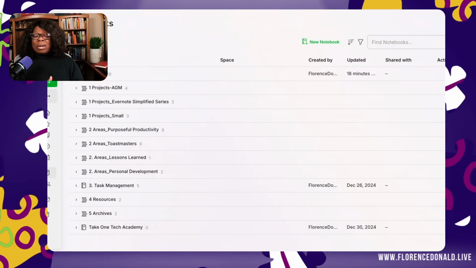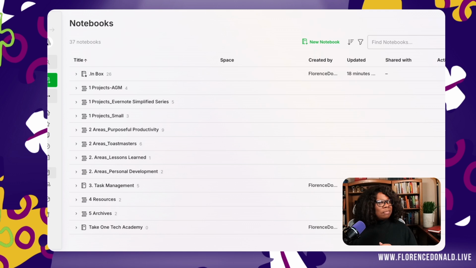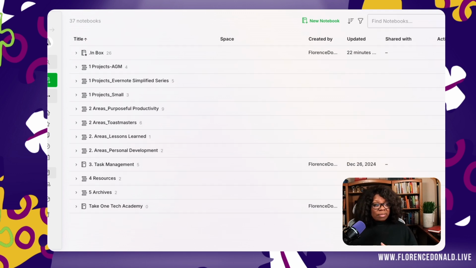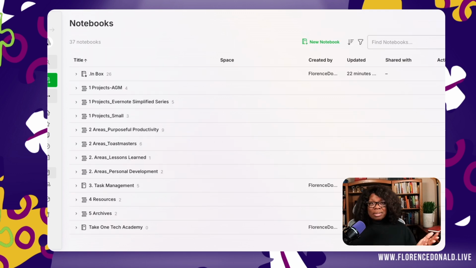So, the first thing is, you're looking at the notebook view of Evernote. This is all of the notebooks that I have in this demo account. Right here at the very top, under the word notebooks, you'll see 37 notebooks. So this account has 37 notebooks in it, but you don't see a list of 37 notebooks, right? That's one of the organization keys.